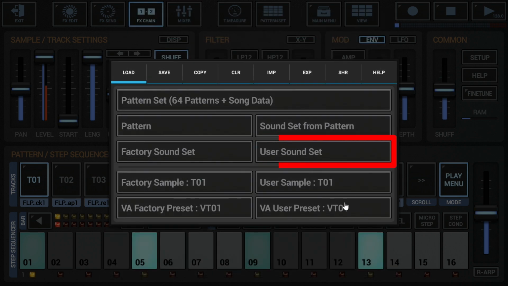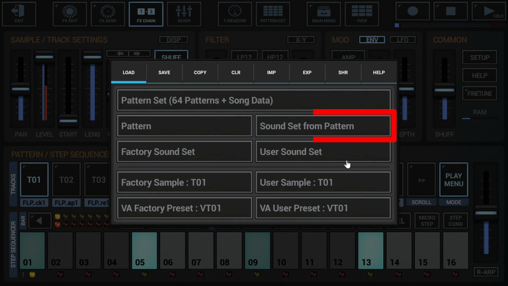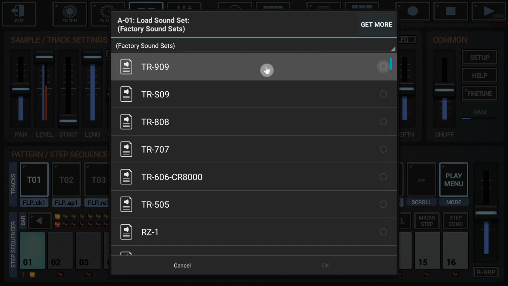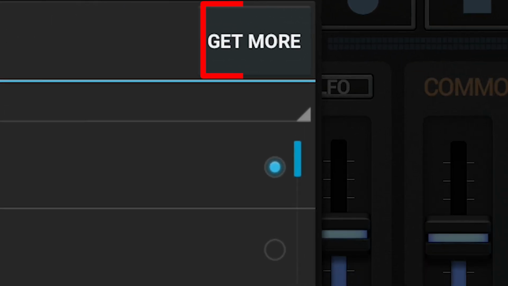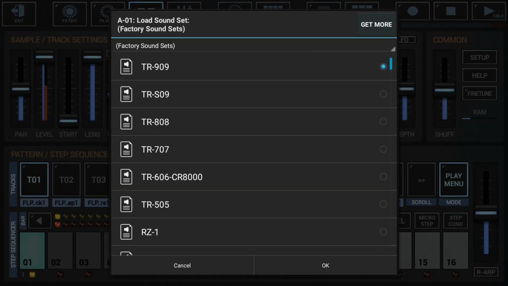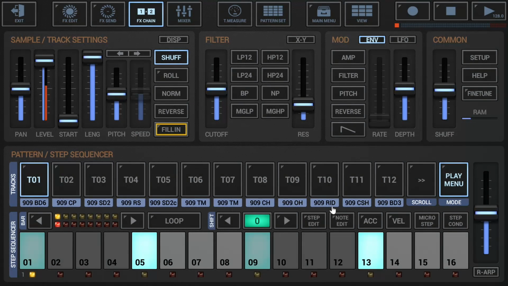Use a sound set to load one of your own sound sets, or sound set from pattern to import a sound set from an existing pattern. Then select one of the sound sets, or in the case of a sound set from pattern, a pattern. Remember, you can also click on the Get More button to download more sound sets, samples or presets from your favourite app store. Finally, select the content you want to load and confirm with OK.